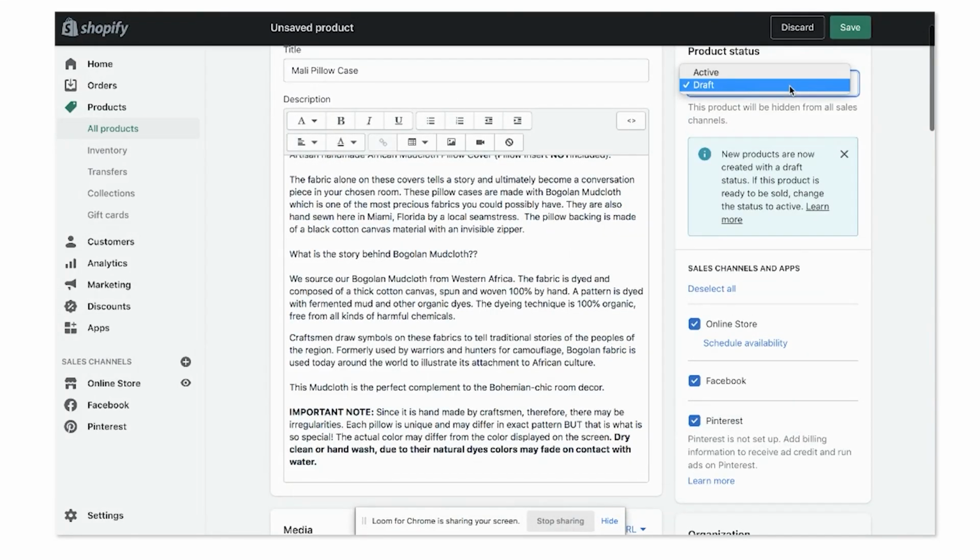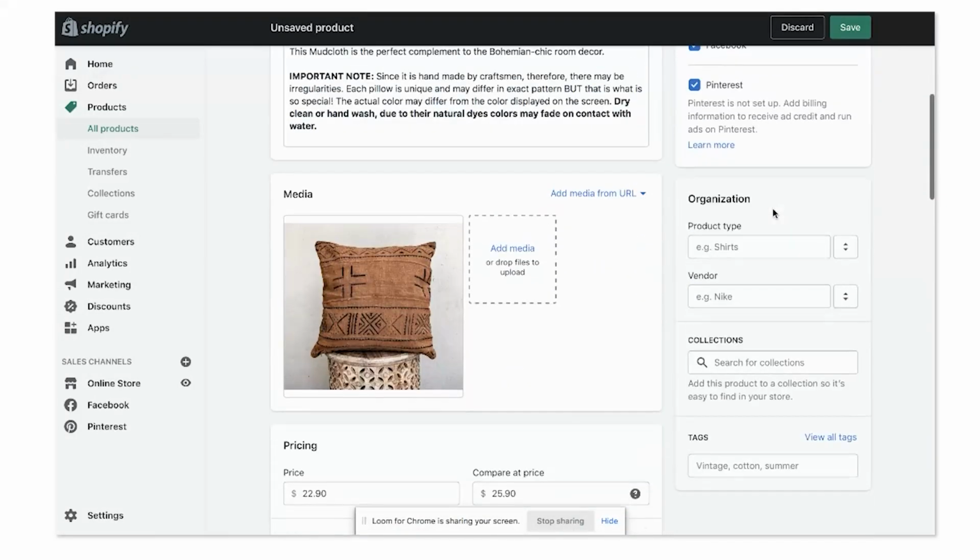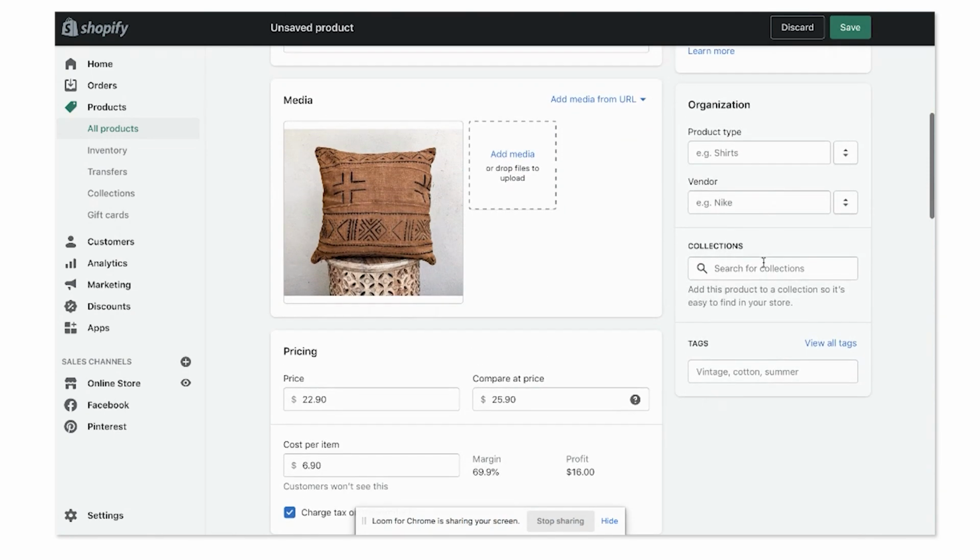I'm going to leave this in draft here. I'm not actually going to publish it. And now when it comes to the organization of your products, I don't really do it by organization. If you are reselling products and you're buying from a bunch of different places, it would be important for your organization to put that here.